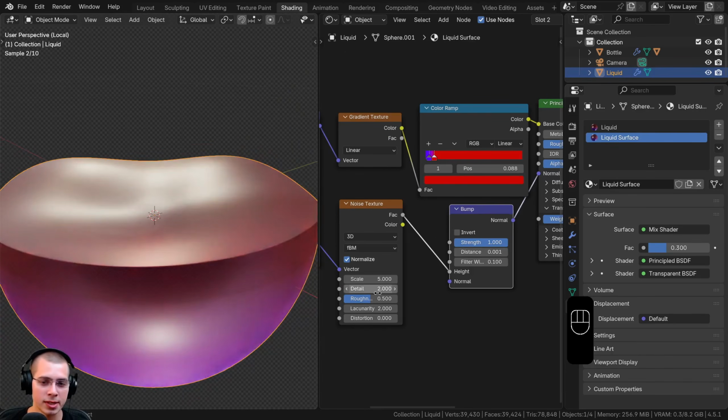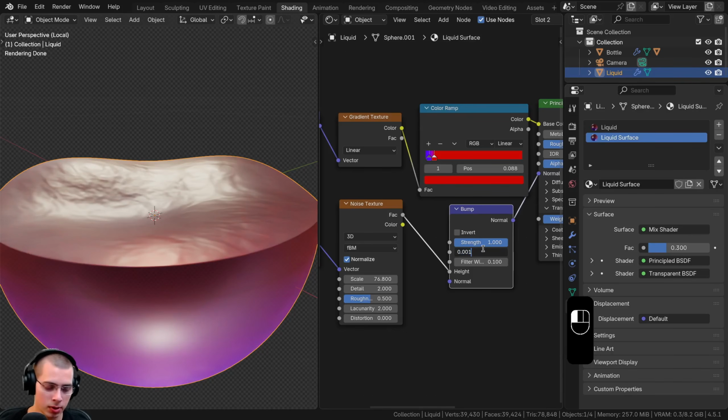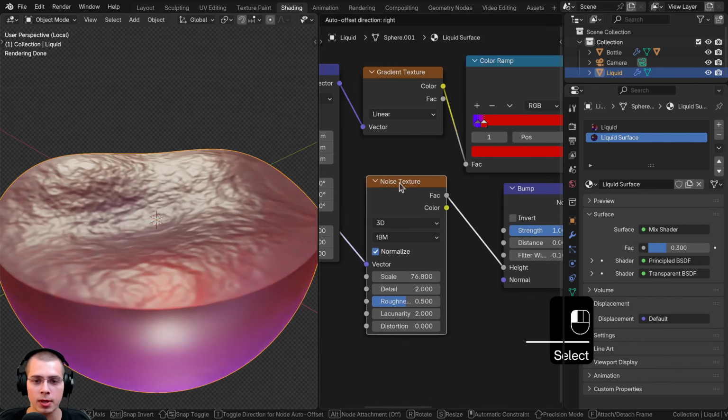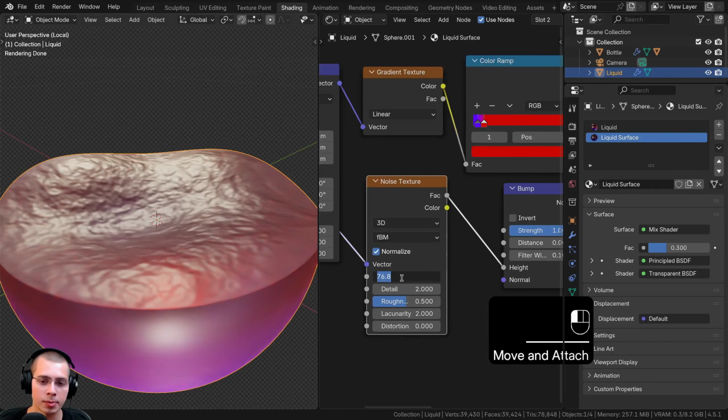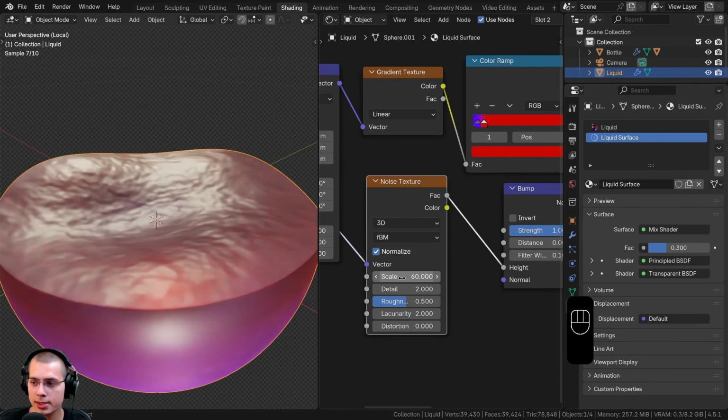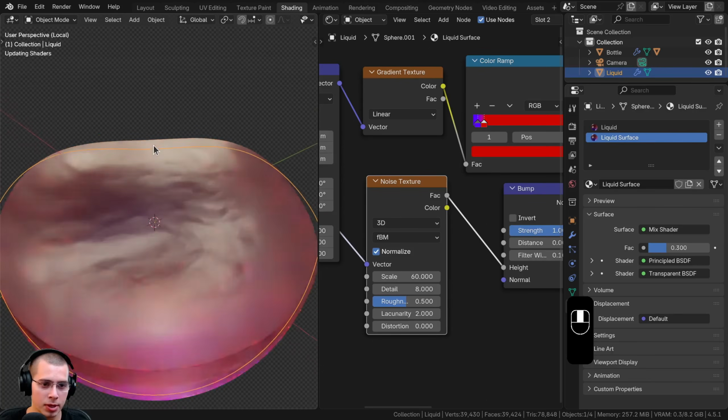Now it's really hard to see the noise, so what we can do is turn the scale down to see it better, but it's still pretty hard to see. So I'm going to turn the distance value to a 0.02 instead, so that way it's going to be a bit stronger. And then I can change the noise settings. So I'm going to turn the scale to like a 60, and then I'll turn the detail to like an 8. So now you can see it just looks a bit noisy on the top.